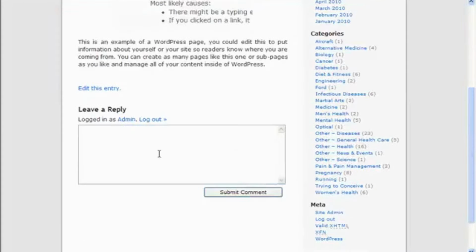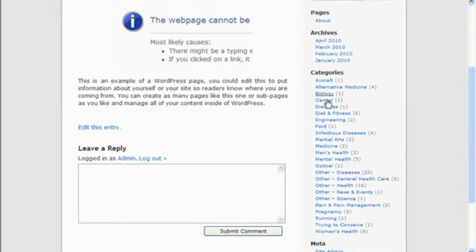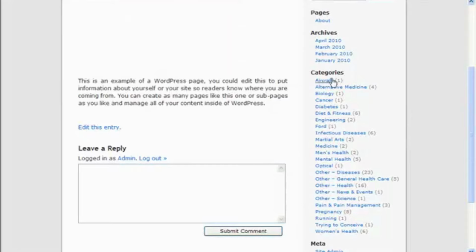Right, okay, so here you can see the categories I set. So you can see very different ones. So let's go back. You can see it's created all these categories for me. Now this is here because I set the home page to be the about page.